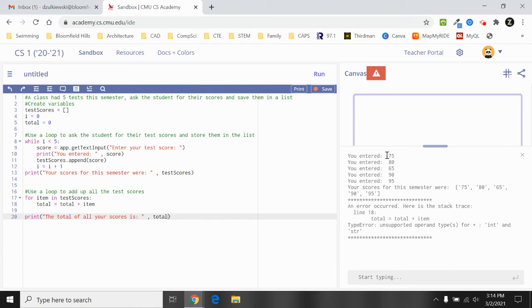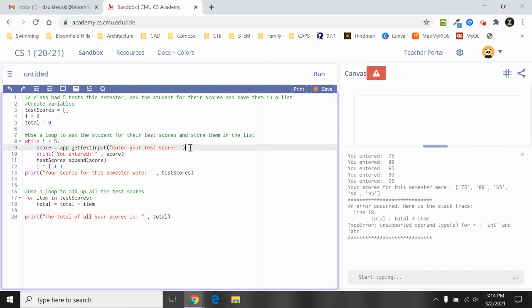So when we were typing in those test scores, 75, 80, 65, 90, those are not numbers. They have no numeric value. It's just the character 7 and the character 5, the character 8, the character 0. If we want to do math with those, we need to convert score on line 9 into an integer.